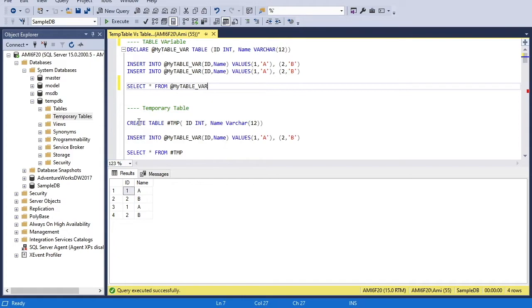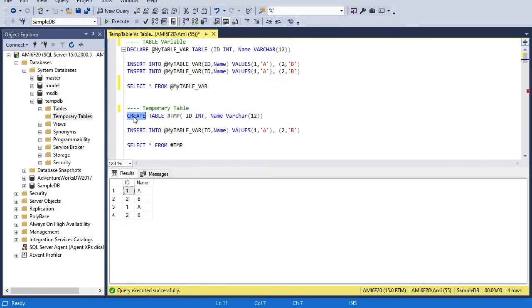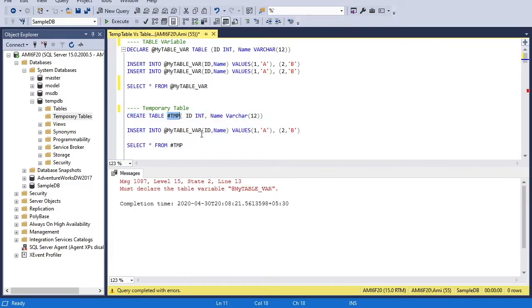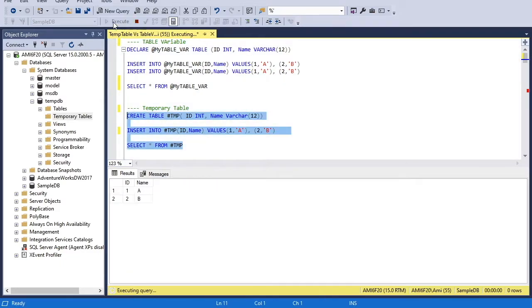For a temporary table we use a create statement like we do for normal tables. So create table, temporary table name. This is my local temporary table because I'm using a single hash, then column names, then insert some values and then select the table. Sorry, by mistake I'm inserting values into the table variable, so I will update it with the temp table. Now I'm creating a temporary table, inserting values into it, and then running a select statement on it. So this is the syntax for a temporary table.